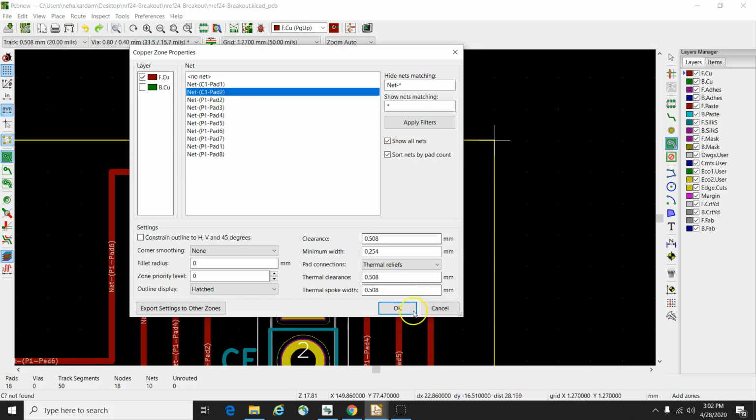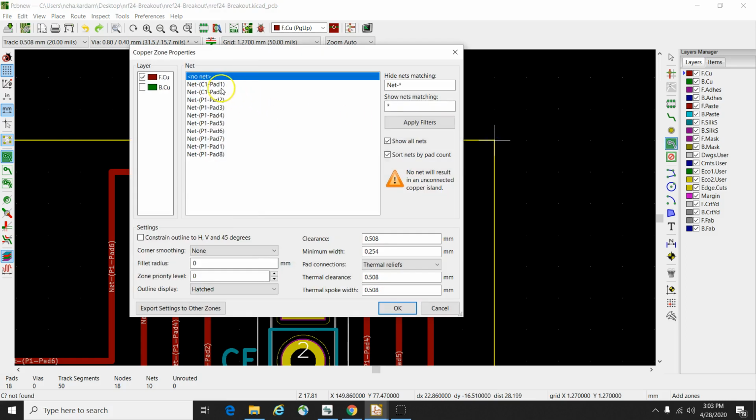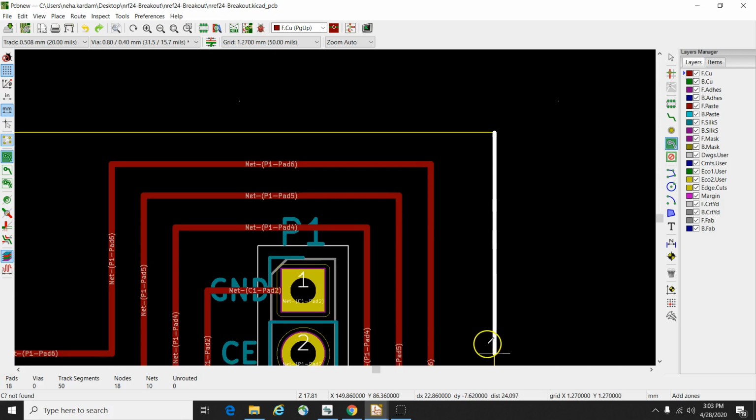So we had to do it again. Now we have this. Somehow this is not working, so I have to redo it. Clicking here and then this, selecting pad 2, OK, and there you go. So now we will continue around the edge of the PCB like this.